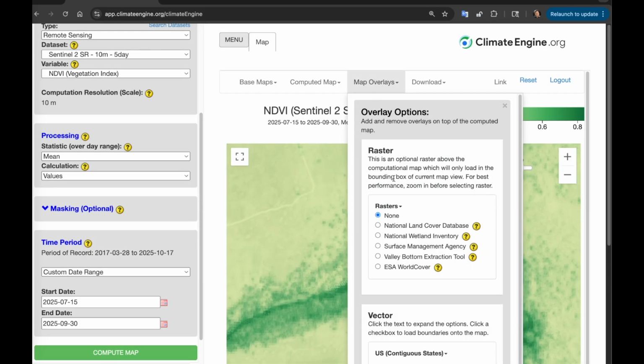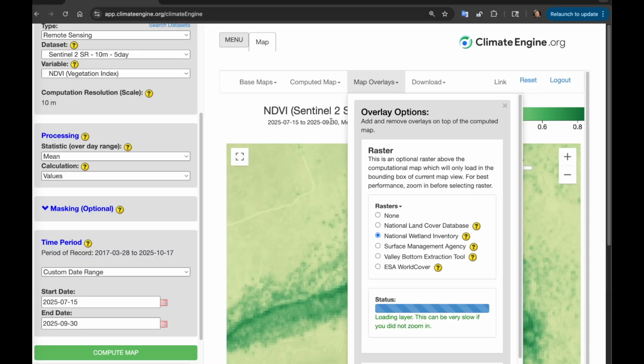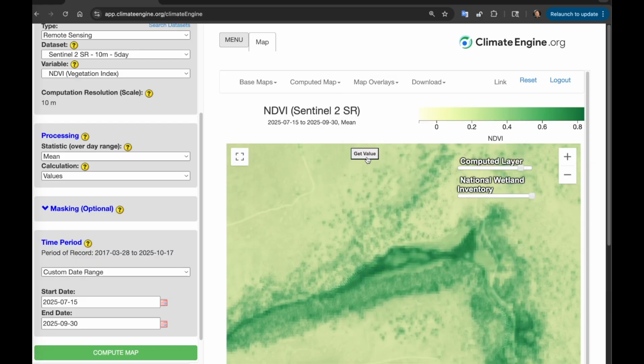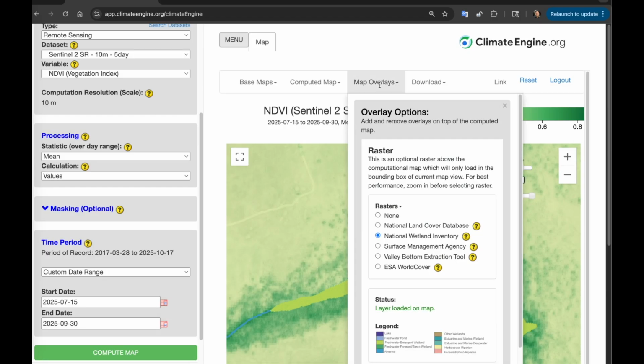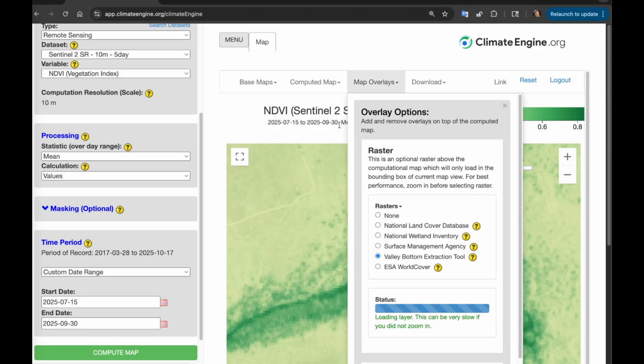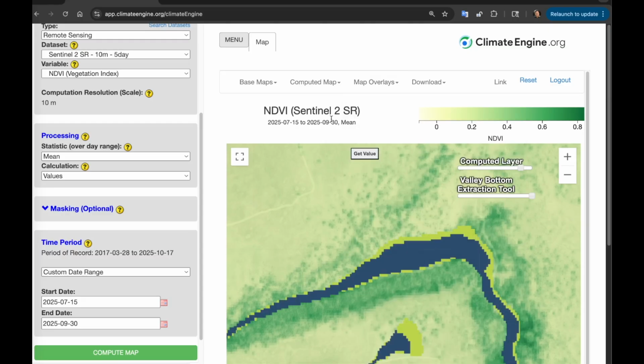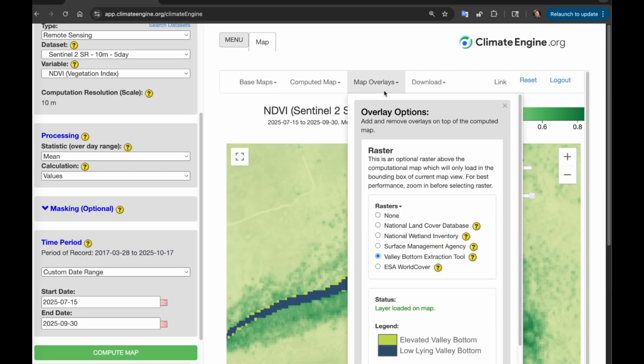First, we can turn on the National Wetland Inventory dataset, and we can see the extent of the wetland system and that it is mapped as a freshwater emergent wetland by looking at the legend. Next, we can turn on the Valley Bottom Extraction Tool, VBET, which provides a topographic estimation of the valley bottom extent. These two layers are helpful for assessing the river corridor extent.